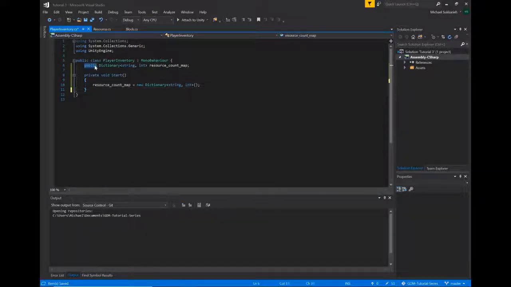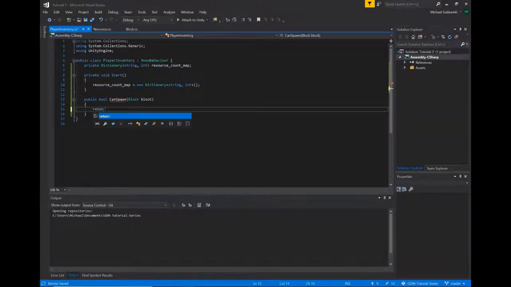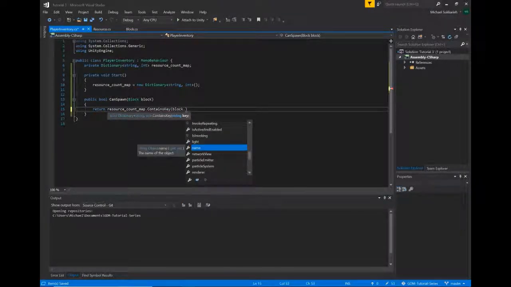We probably want the player inventory to encapsulate all of the behavior of interacting with our dictionary. So what we're actually going to do is make this dictionary private. We're going to implement a bunch of public methods that anyone can call to interact with this dictionary. The first method we're going to implement is called canSpawn. This is basically going to check if we can spawn a certain block that we're given. This is relatively straightforward. Each block has a resource ID, so we can just check if that key is contained within our resourceCountMap.